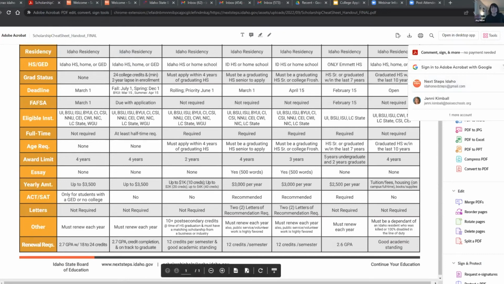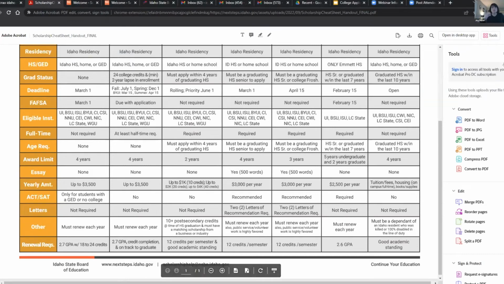We can match up to $2,000 for 20 or more credits. And the sheet, actually, I see something that's incorrect. We can match up to $4,000 a year for 2 years if they have an associate's degree or its equivalent, not 40 credits. So I will reach out to get that corrected. It actually has to be an associate's degree or its equivalent.